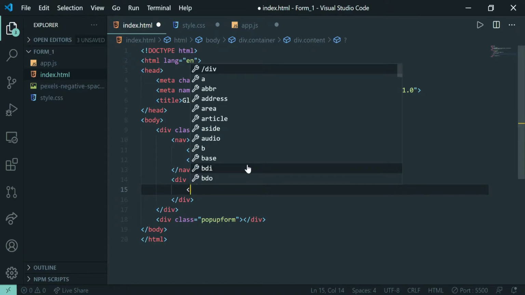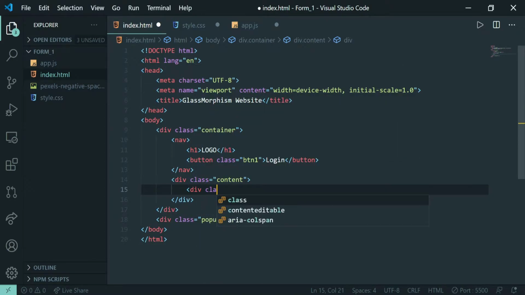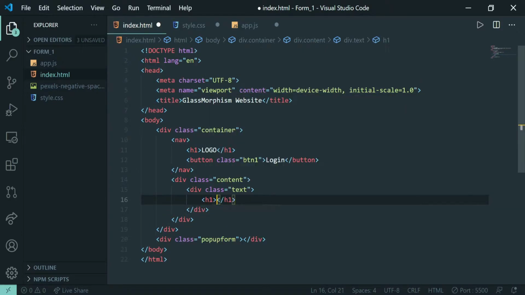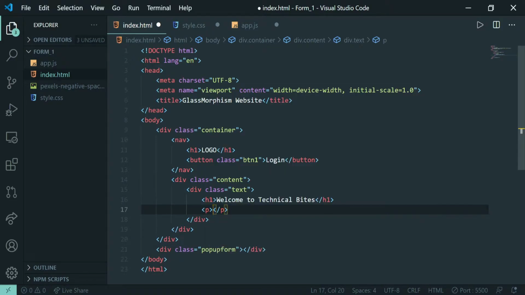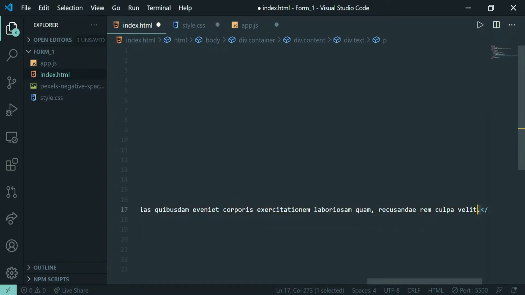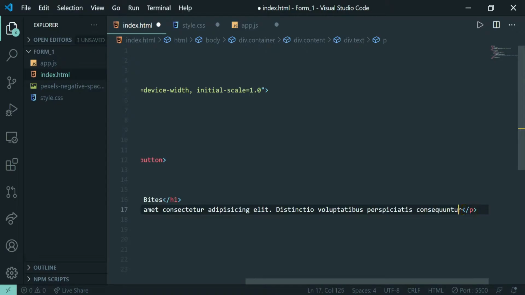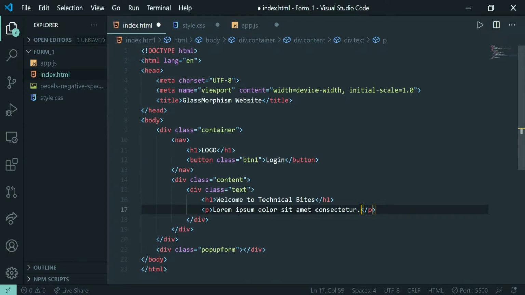So here also we will be having one div with class text, and this text will be having one h1 which will be saying that welcome to technical bytes, and there will be one paragraph which will be lorem, and we don't want such a long paragraph. That's why we will be removing these extra stuff. Okay, still it is very much. So let me remove more stuff over here.